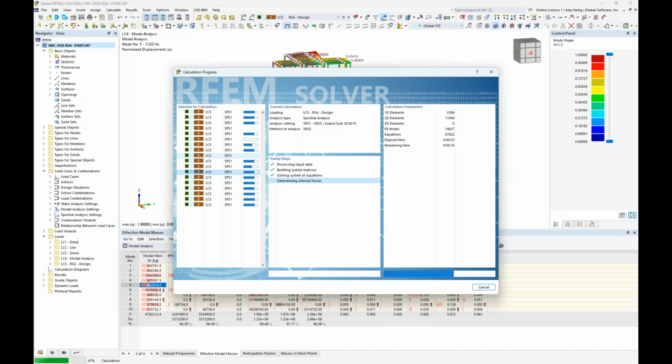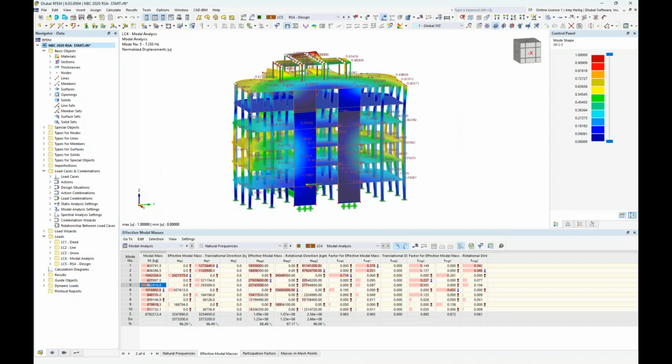What else is new within RFEM 6? You'll notice that these are being solved simultaneously, taking advantage of the multi-core processor within your computer. Previously in RFEM 5, it would require each of these calculations to be run one by one.